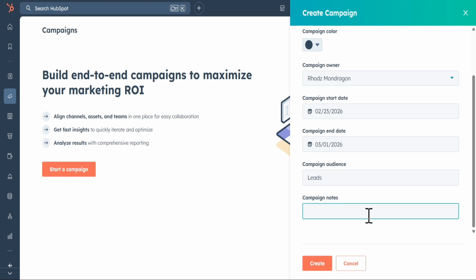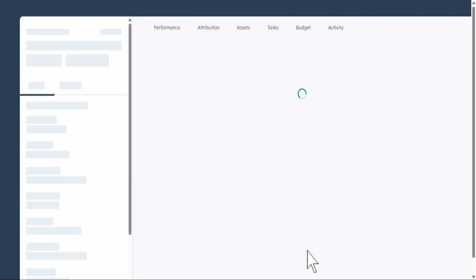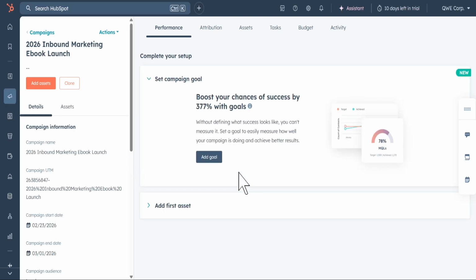Add campaign notes to capture goals, key messages, primary channels, and any important links or definitions your team might need. Treat this like a mini brief so new collaborators can get up to speed quickly. Finally, click Create. Your campaign shell is ready, and you can start associating assets, tracking results, and optimizing over time.